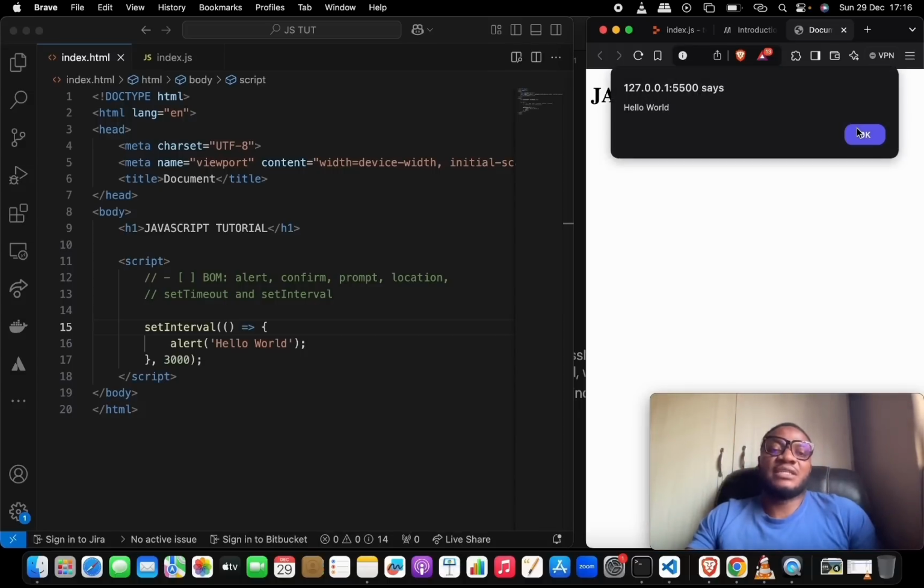You can think of a place where you want to use this, maybe in checking time. If, for example, you want to create a stopwatch, this could be the right way to do it, by using a set interval, and as the seconds increase, you can count the time. All right, so that is it.